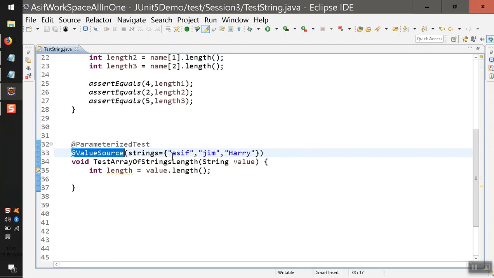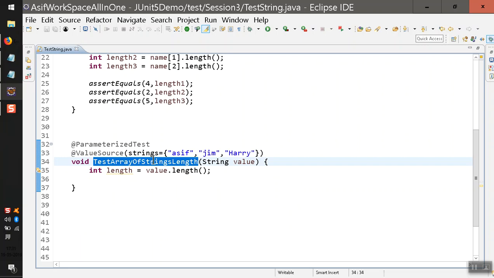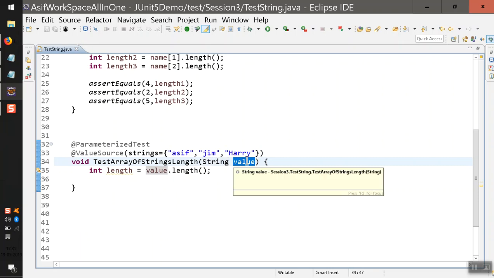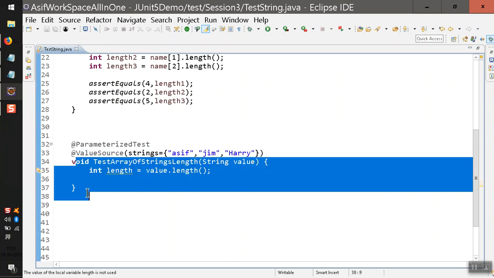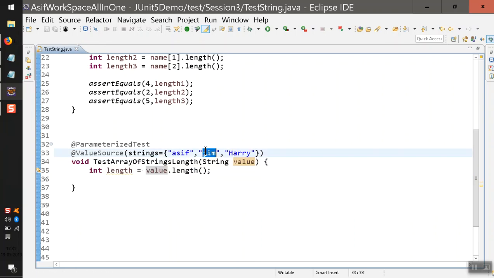I have three values, 1, 2, and 3. So this method will execute 3 times, for 3 iterations. If it has 5 values, it's going to execute 5 times. If it has 10 values, it's going to execute 10 times. Since I have 3 values, it's going to execute 3 times. First, it will take the first value and pass it here. Then it's going to calculate the length of that particular string and save it inside length.